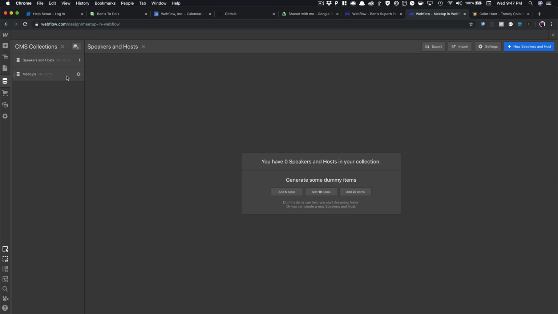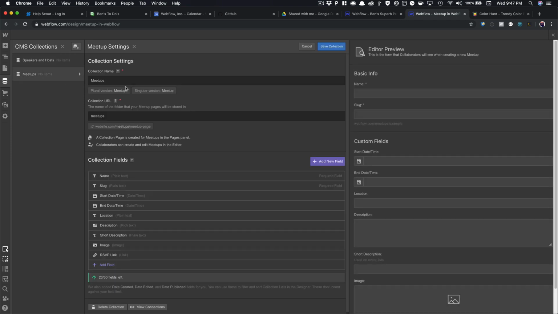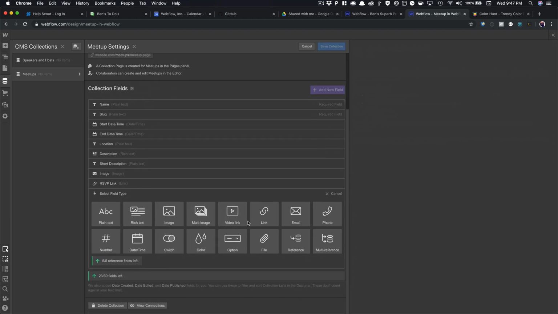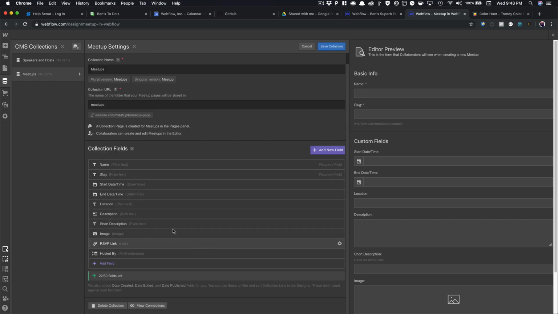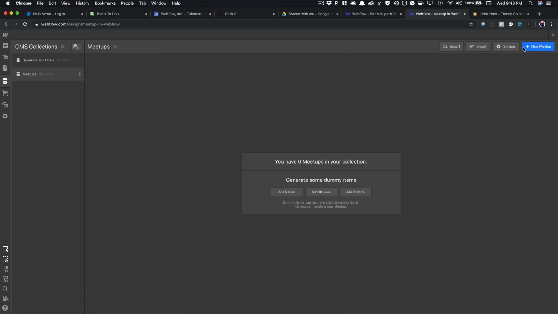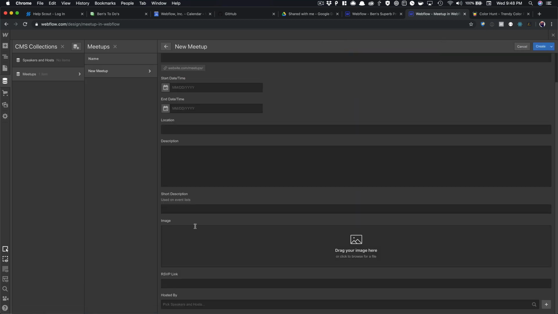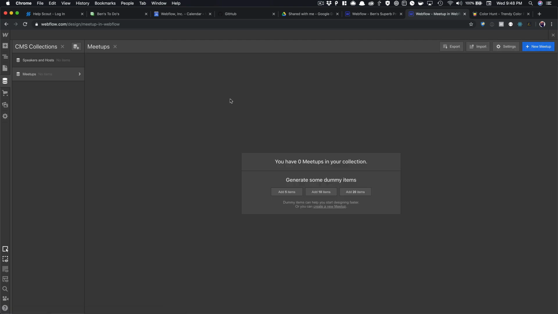So now what we want to do is we want to have meetups reference speaker and host. So I'm going to add a field. I'm going to call it multi-reference, and I'm going to say hosted by, and then let's say speakers and hosts. Okay. And this is multi-reference. So now when I save this collection, if I went new and I had some speakers already created, I could have multiple speakers. So we definitely want that.